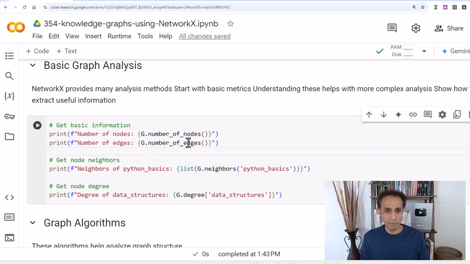Number of nodes, number of edges, that's what tells you how many nodes you have. And for node neighbors, you can say G, your graph, dot neighbors, and then give it the name of the node. It tells you what the neighbors to this specific node are. Neighbors are the ones that are connecting to or connecting from. Okay, and also you can get the degree of the node. Degree is how many nodes it is connected to.